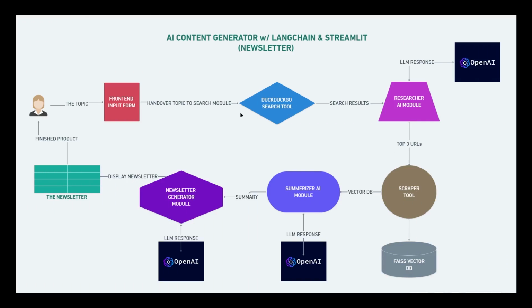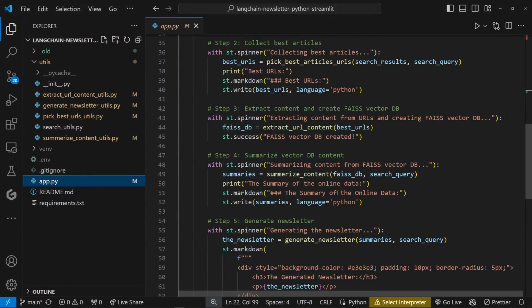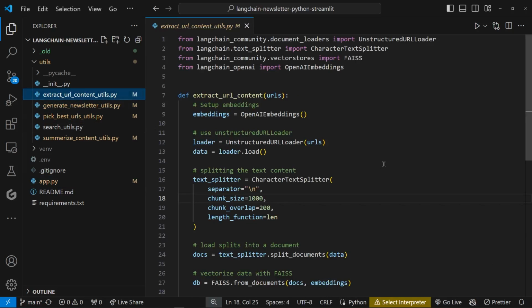So far, we did the search, passed it to our research module to collect the top 3 URLs, and we send it to our scraper module. Now we're going to scrape the internet with those URLs. So let's go find this guy, extract URL content, and that would be this guy right here.